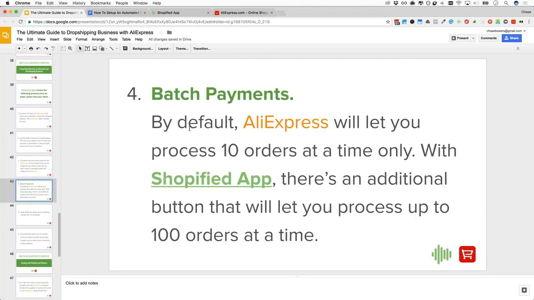Batch payments. If you have 100 different orders, you don't want to have 100 different small transactions on your credit card. We give you a way to process multiple orders at one time. As of now, AliExpress only lets you process 10 orders at a time. With Shopify app, we've taken it further, and now we allow you to click a button and we'll load up to 100 orders at a time as of this recording.